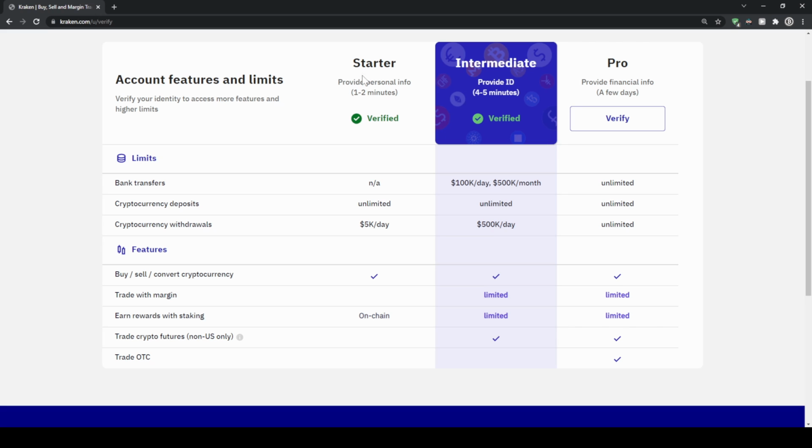So you can use the starter package, which only takes up to 1 to 2 minutes, where you have to just enter your name and your address. And then you can, for example, deposit with crypto and also withdraw up to 5k a day, but you cannot, unfortunately, use the bank transfers.